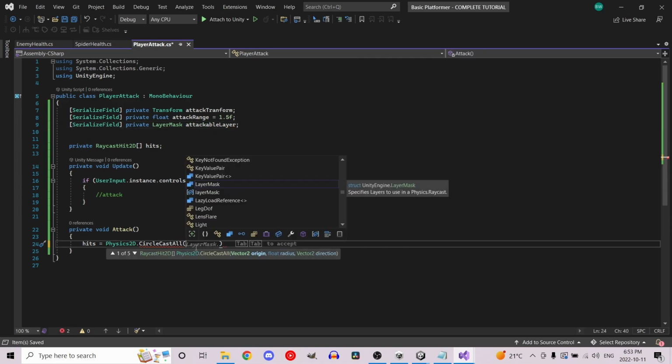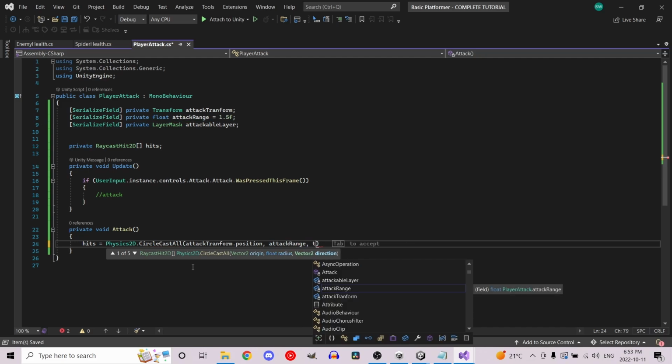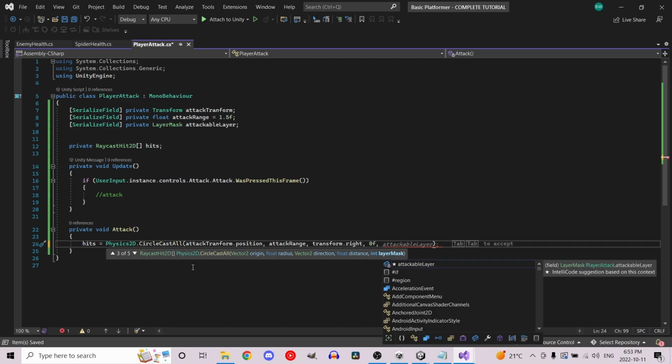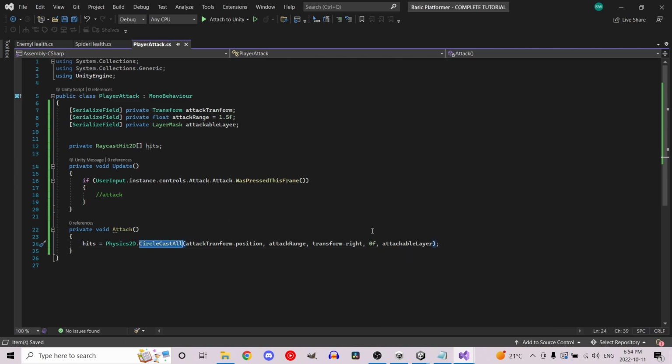So now we can come back here. For the origin, we're going to plug in our attackTransform.position. The radius is going to be our attackRange. The direction is going to be transform.right. And for the distance, we'll plug in 0. And for the layer mask, we will add attackableLayer. Okay, so we have sent out our invisible circle, and now we need to do something with the results.